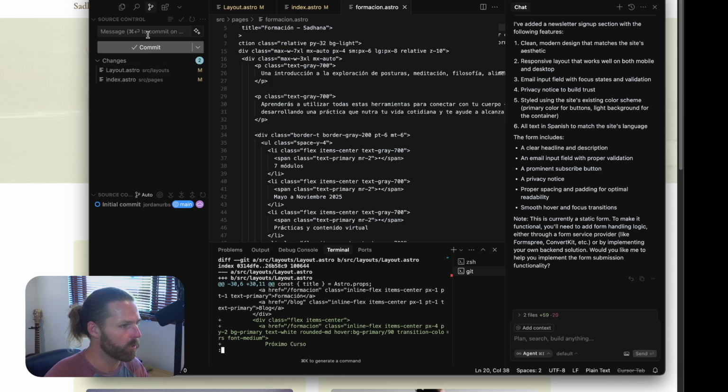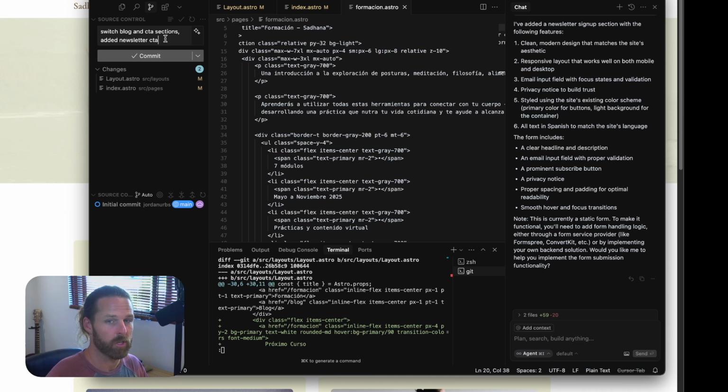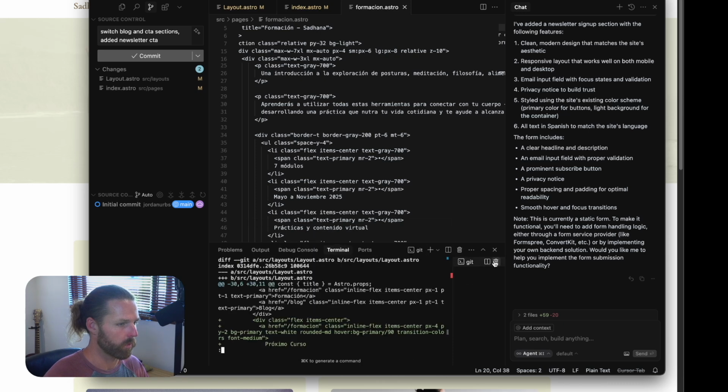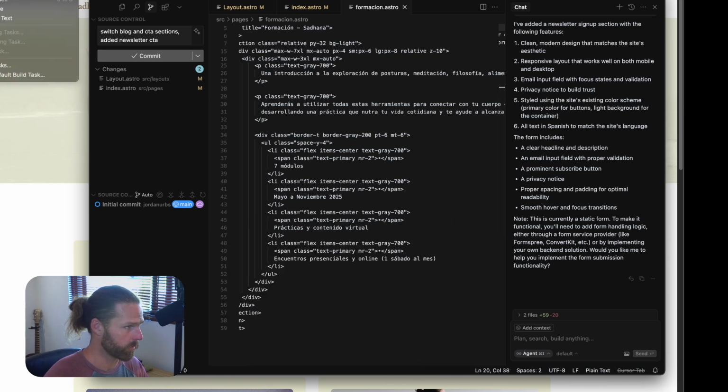So we've got these changes and we could just write "switch blog and CTA sections, and we also added newsletter CTA." We could just write that commit message and press commit. Or if you want to do it in the command line, which I always recommend, let's start over with this terminal.